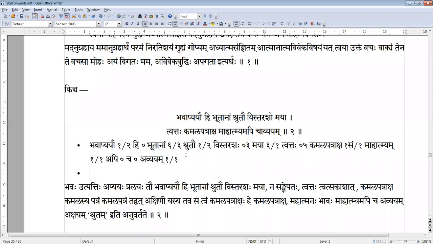Okay. So what will be the Anvaya here? Kamala Patraksha. No, so it was good that you said it's a Bahuvrihi. What will be the Vigraha Vakya here? Kamala is what? Kamala is lotus. Yeah, lotus.